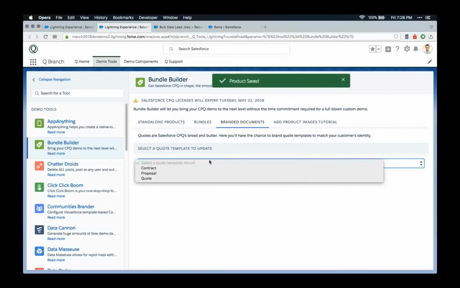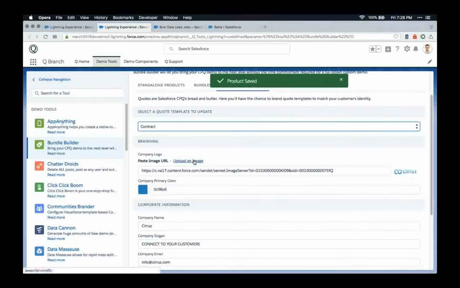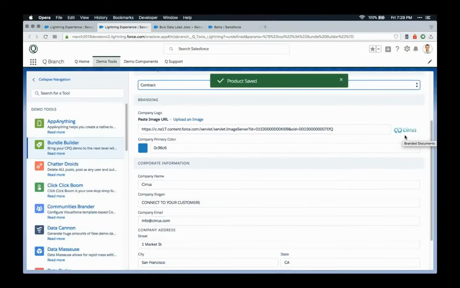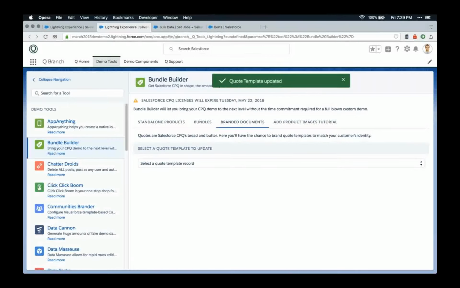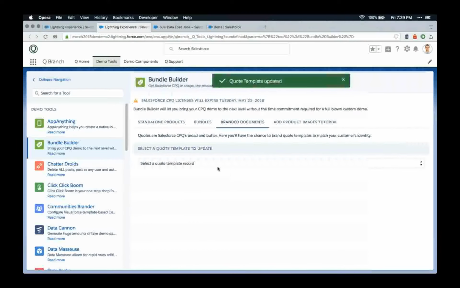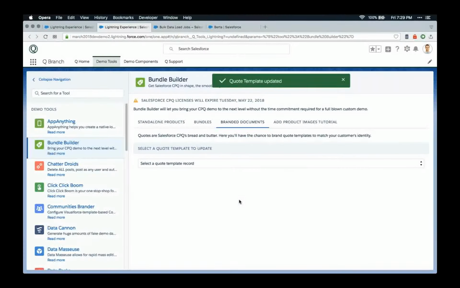So the bundle builder allows you to very quickly brand the contracts, proposals, and quotes, the documents generated by CPQ, with whatever you like. If you want to upload an image, or refer to an existing image in your org or somewhere else, you can do it very easily here. Even if you just want to use the logo you've imported, click, then go here and click update, and this will update those documents. Just do 3 clicks, and each of those documents should have the same branding as the rest of your org.